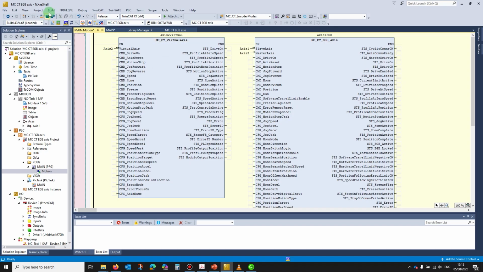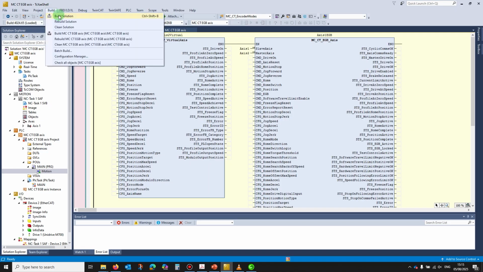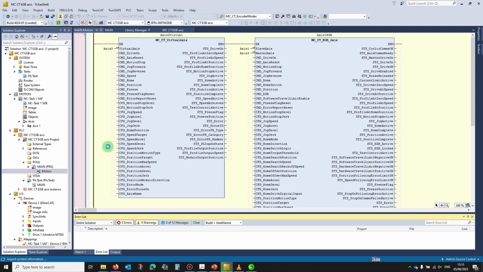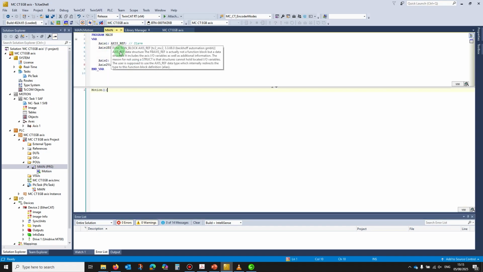Let's go and build that. You can do Control-Shift-B or build solution, as I'm showing now. There we go. So that's built. There were no errors. It's crucial that it builds with no errors, because then our axis ref instances that we declared here will be available to pick and to connect to our axes here. Now, I will go through the process of setting up the EGB axis, and then I will set up the virtual axis afterwards.